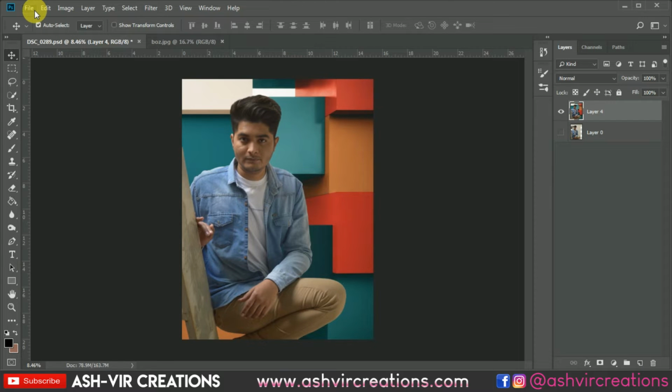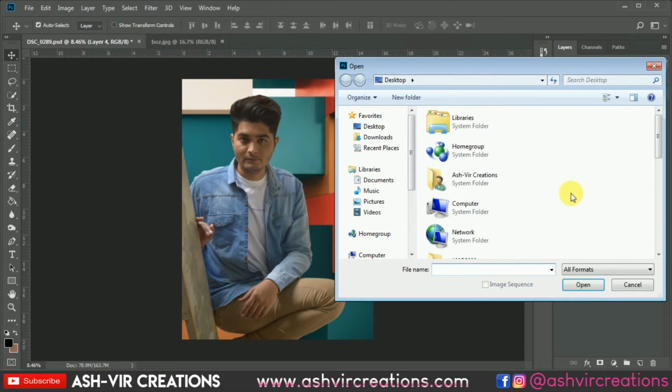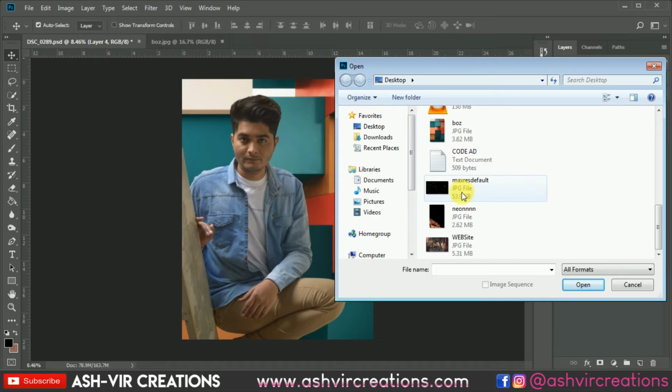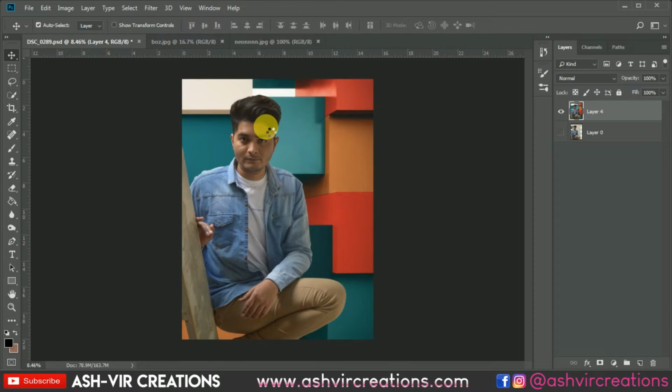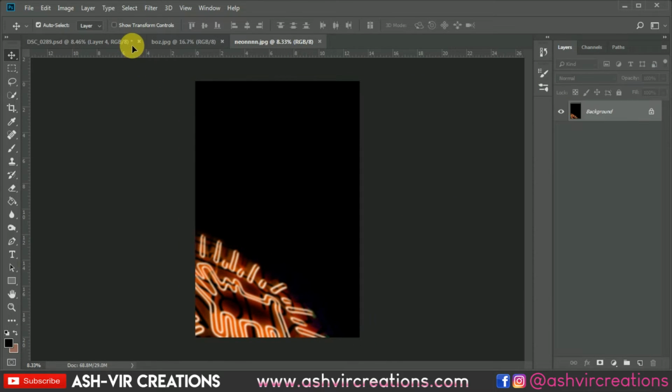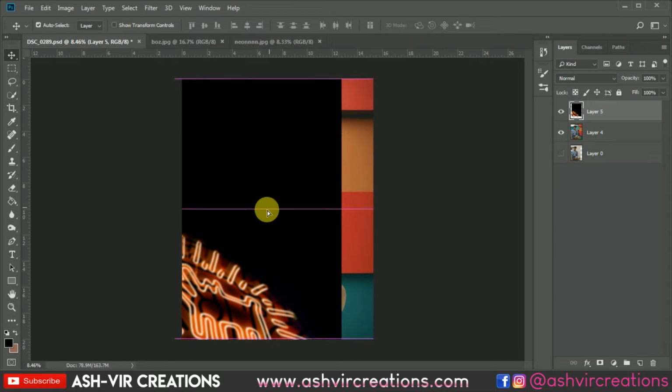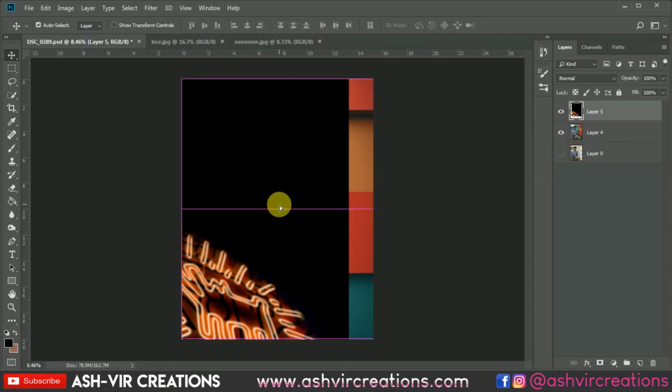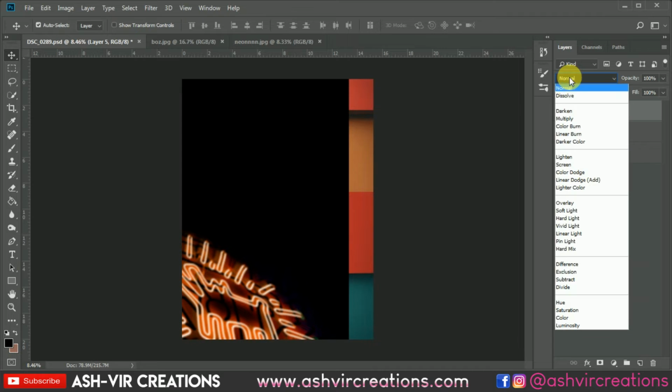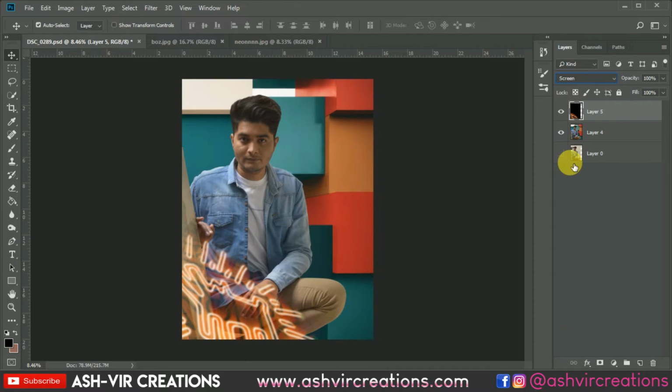Let's add some neon lights. So let's select the neon PNG or the image, just drag it and drop over here. Just keep it on this position. Now just change the blending mode to screen, and that's it. Now it looks very pretty.